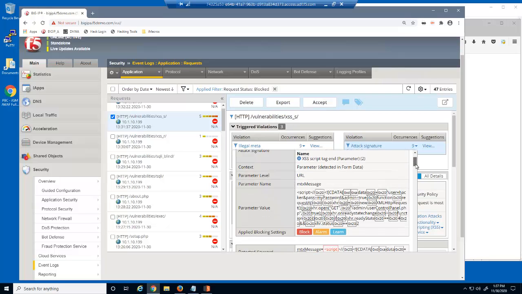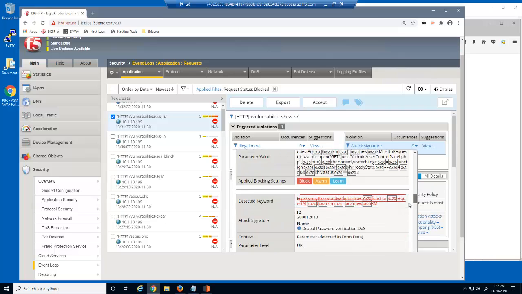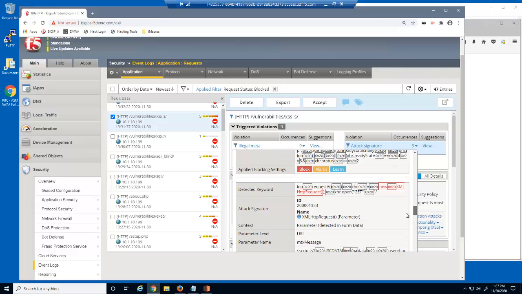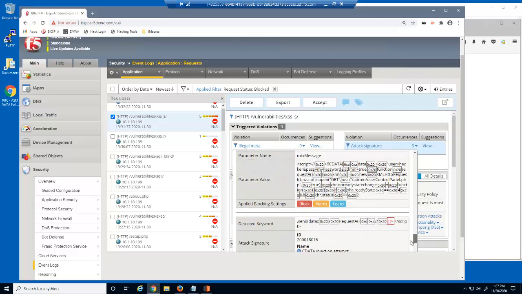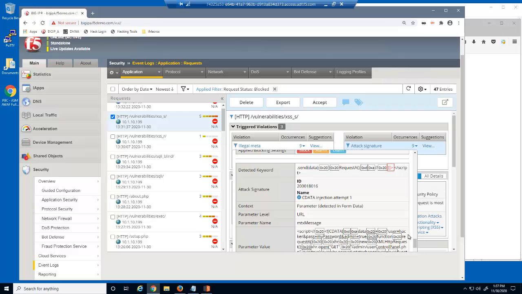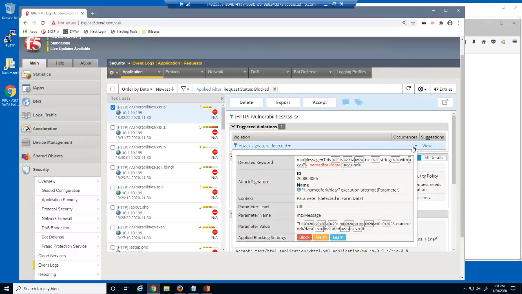This request was blocked because it matched 9 attack signatures. And finally, this request was blocked because it contained the attack signature string that we removed from the overridden attack signature list for the MTX message parameter.